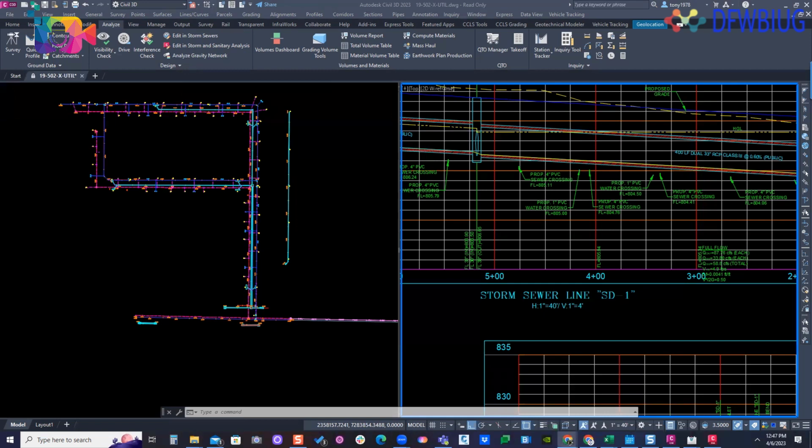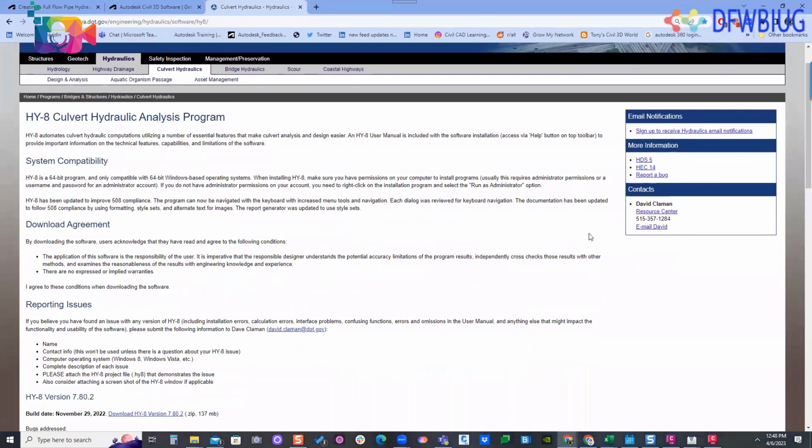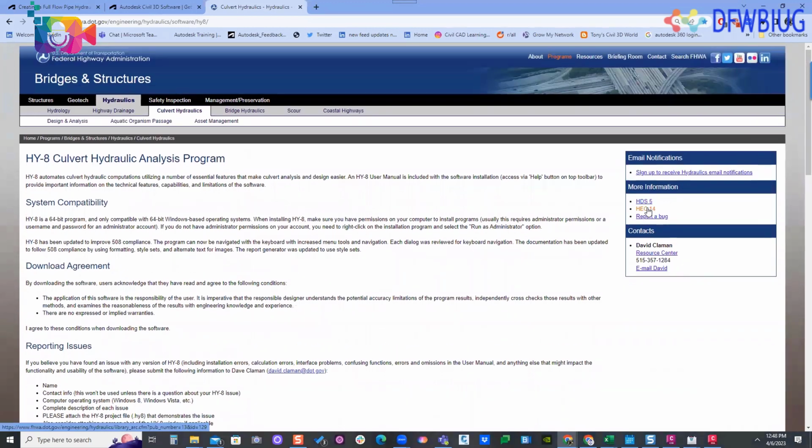Is it H8? I think it was H8. So if you go to the Federal Highway Administration website, they have several different free software in here too. Bridge analysis, and now it's HEC 14. It was H when I was using it. So there's HEC 14, HCS. What else do they have here? There's several different ones in here.